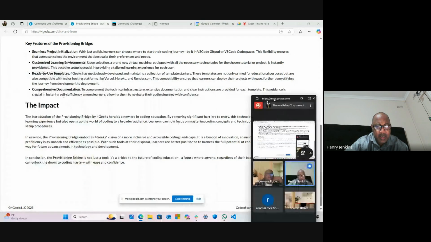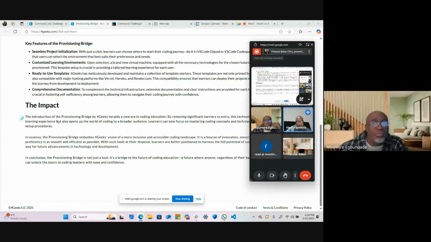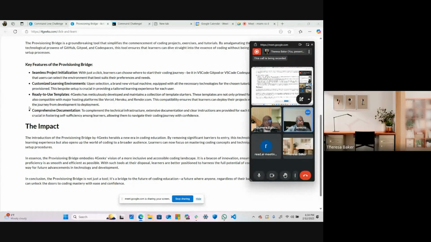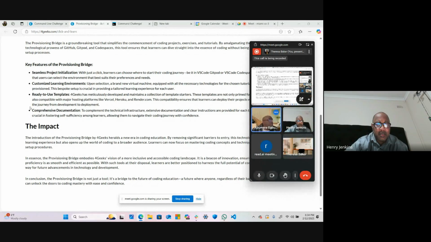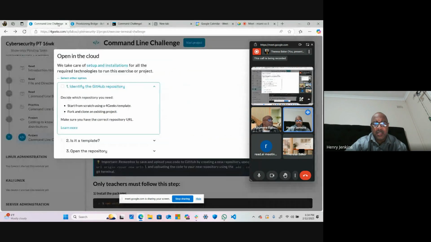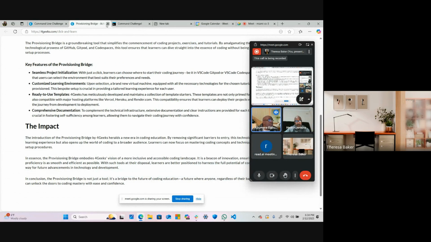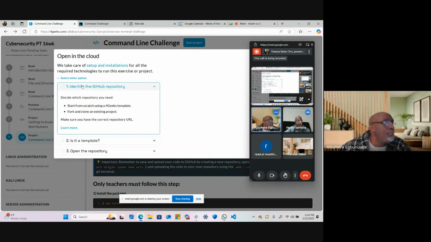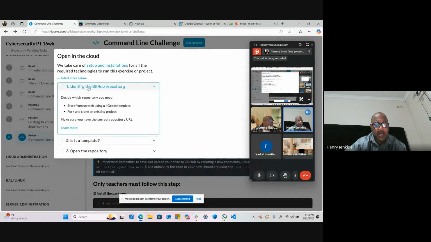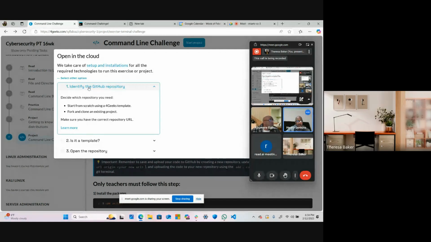It should give you. All right, so this right here. There's nothing here to do inside of here. This is just the setup and then the instructions. So now what you want to do is continue going. So continue, like identify GitHub repository.